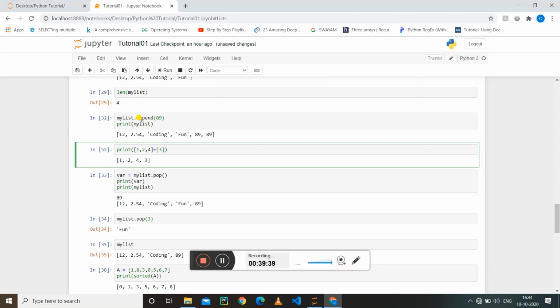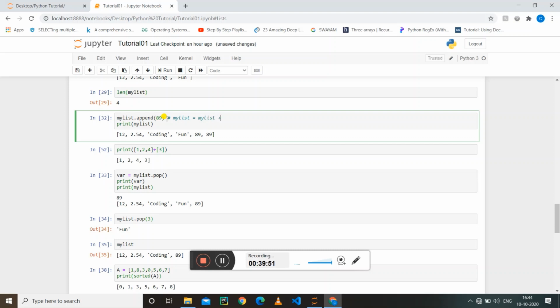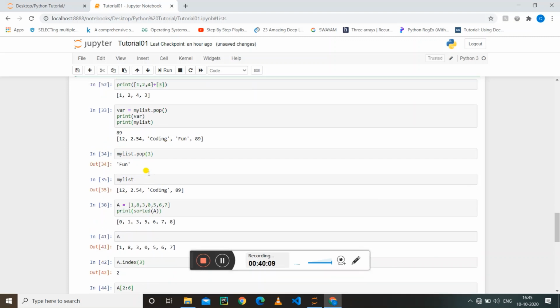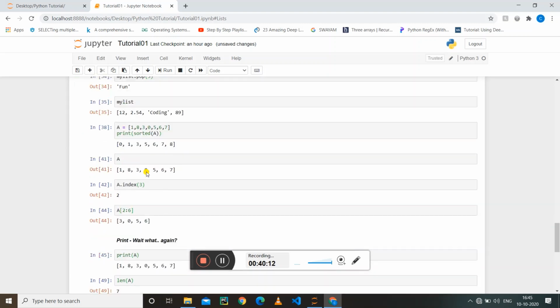So this mylist.append(89) is actually doing mylist equal to mylist plus the value in the list. To be more precise, we can just use mylist plus equals 89. Okay, so that's what mylist.append does. That's just one thing which I would like to share with you guys.